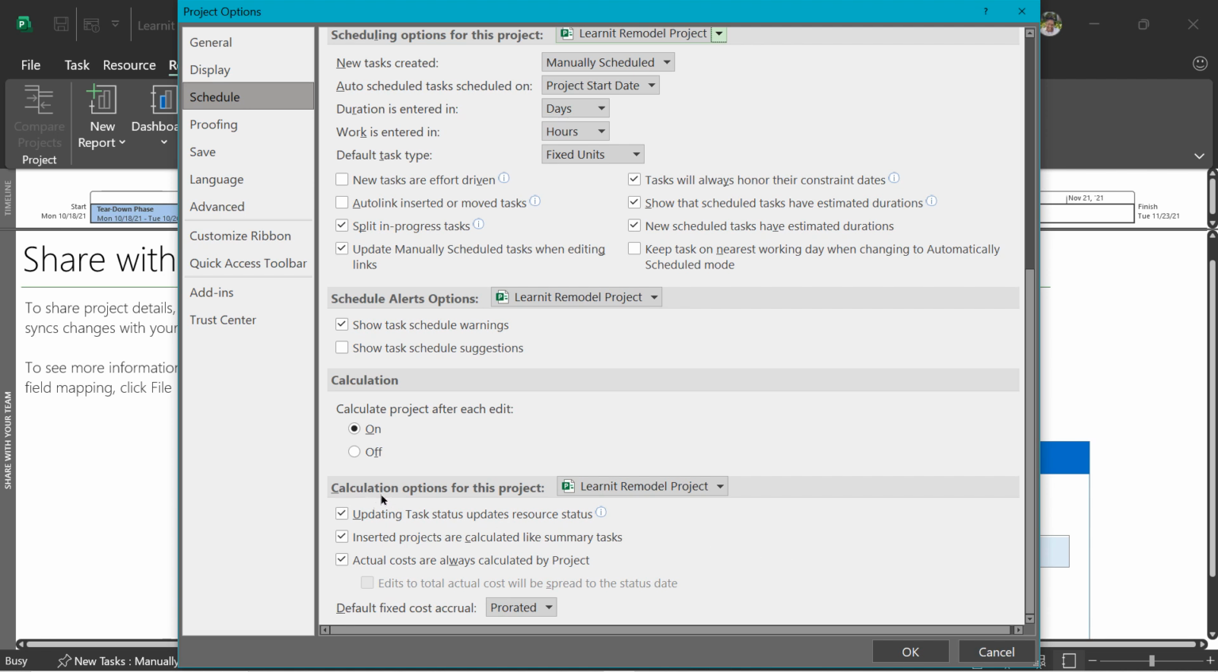In the calculation options for this project, you'll see that when we were doing the resource sheet, the cost accrual defaults to prorated. If you want it to default to the start of the task, or the end of the task, you can change it back here, and it will be either just for this project or all new project plan files that you are going to be using.